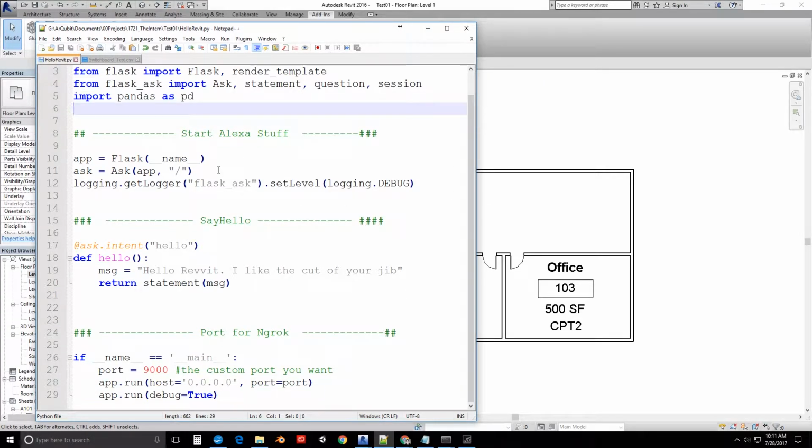Now, if this doesn't make sense, you should go back and look at the Python Flask tutorial, and all of those links will be in the description, so you can get those from there.